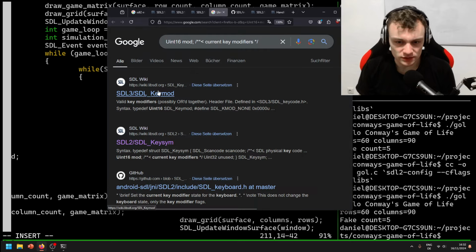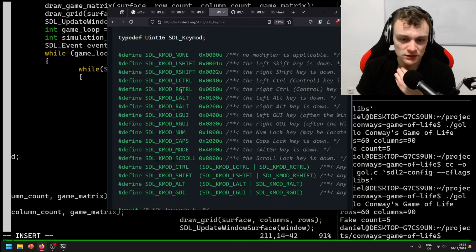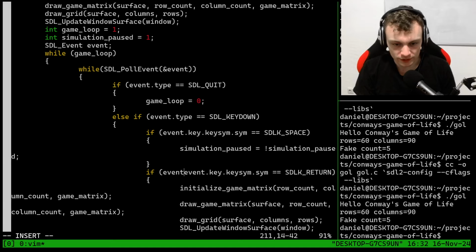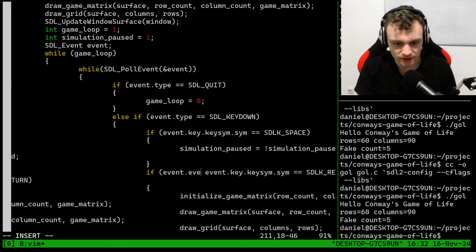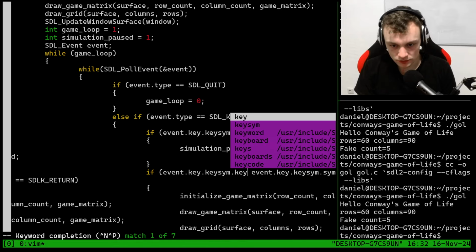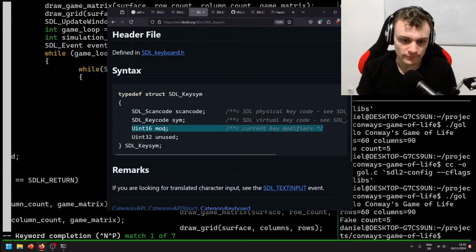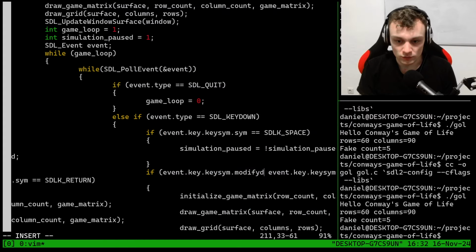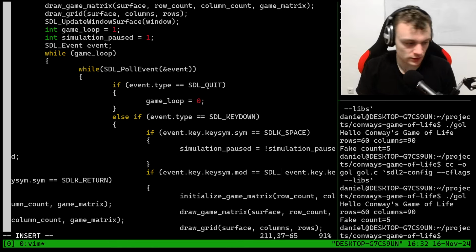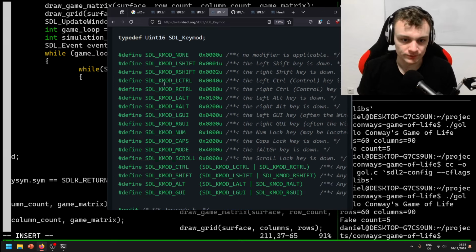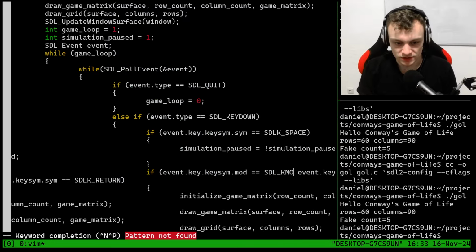How to use that. Key mod. In SDL3, the key modifiers are defined. We might have to check if they are defined in SDL2 as well. So let's do that. Event.key symbol.key mod. It's just mod. And the modifier should be equal to SDL. What was it in SDL3? Key mod K mod does not exist in SDL2. Oh, bummer.